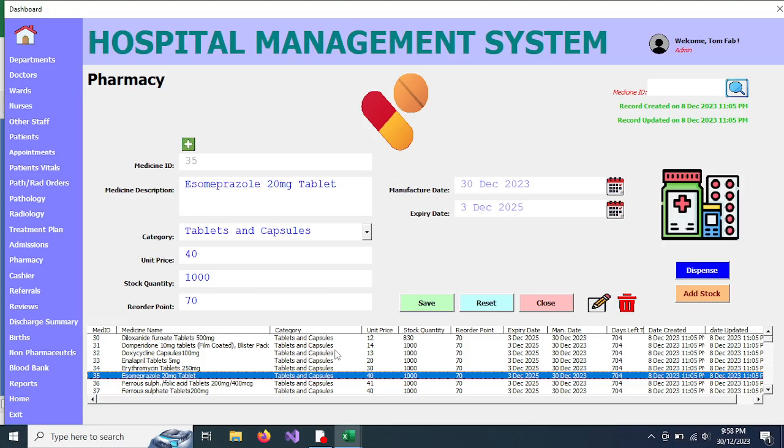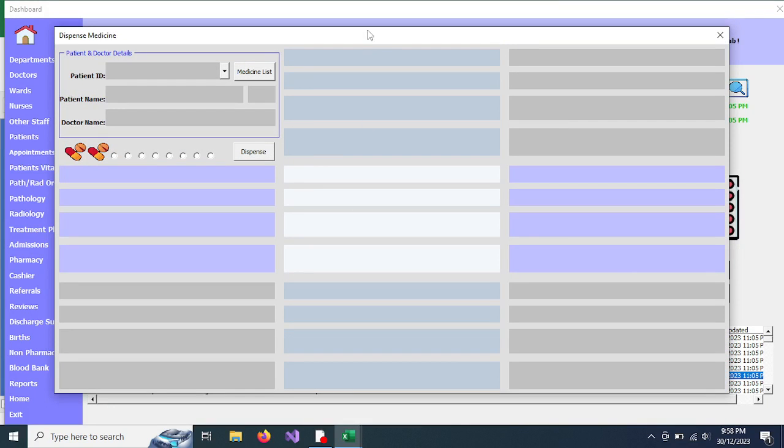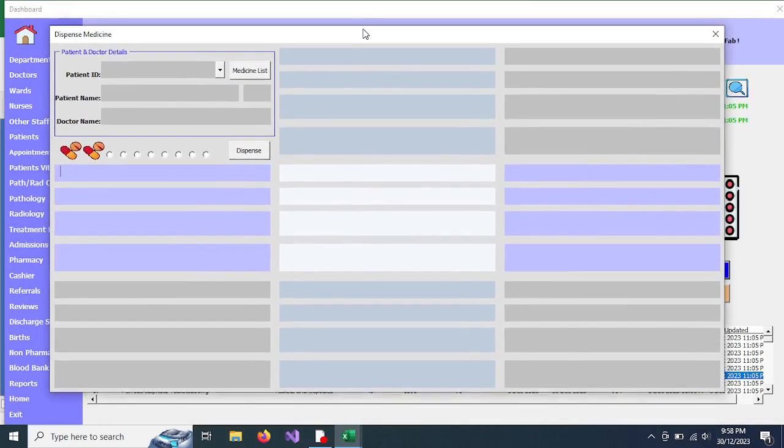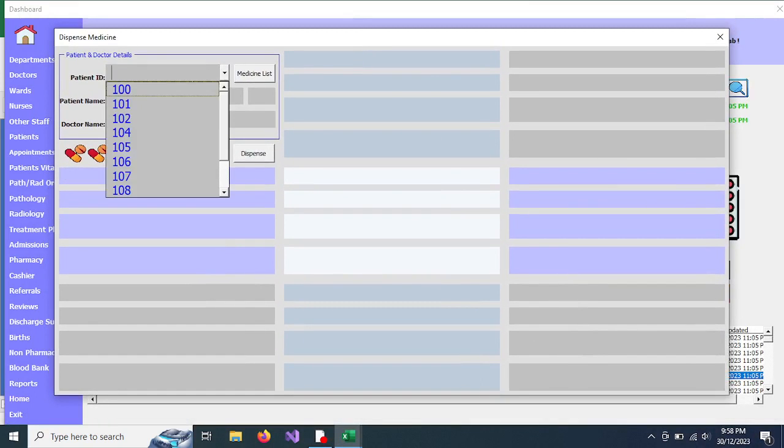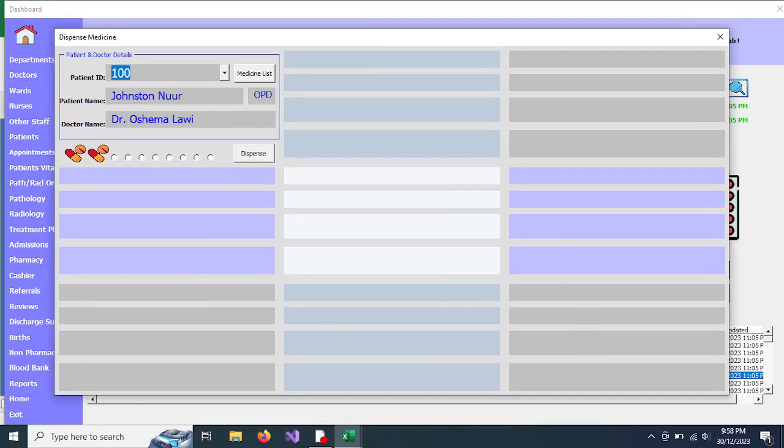So let me just demonstrate how that will be done. You just come to dispense. So in this dispense form, you can see it here. We will put the patient ID, for example, 100. So when you put 100, the details will just come automatically. Patient name, the doctor's name, then the department, OPD or IPD. So for OPD, okay, they may come for the medicine themselves, or the nurses can take the medicine, all right?